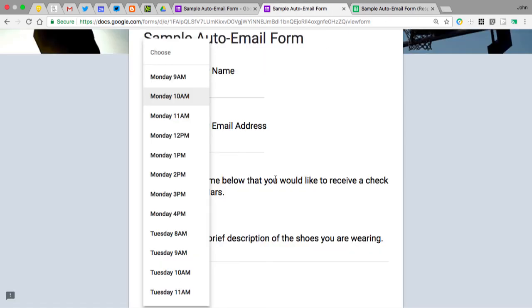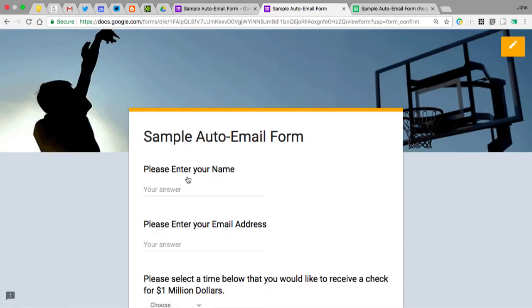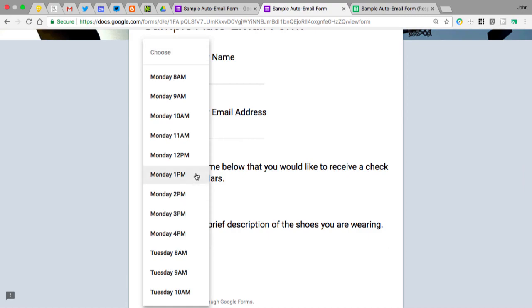And the next time somebody hits submit on this form, it'll update the box. And we can see 8 a.m. will be there. Well, there it is.